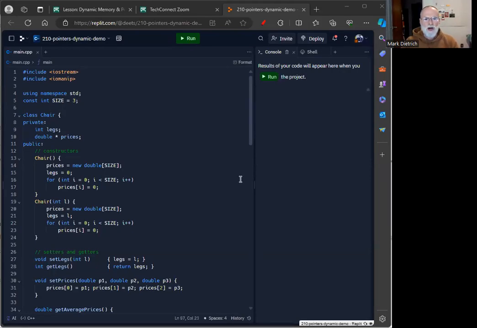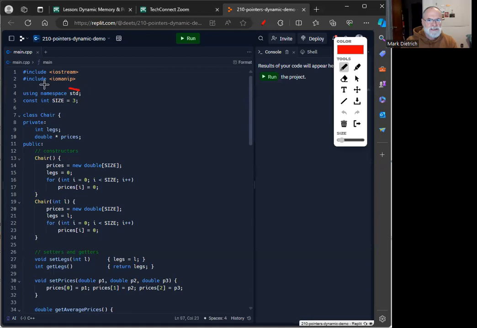Let's do a review on dynamic memory, allocating it, especially when a class is involved. So here's code about a chair class, and it just has one private member variable that's an integer number of legs, and another private member variable that's an array of doubles, and that's going to hold the chair's latest three prices, selling prices. And that array is of size 3. So in our code, we are just declaring all of that right here. Pretty straightforward. That is a dynamically allocated array.